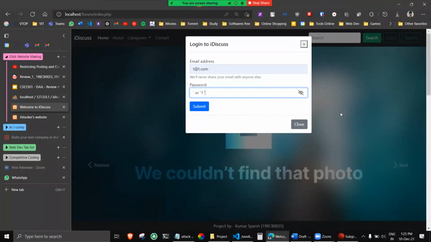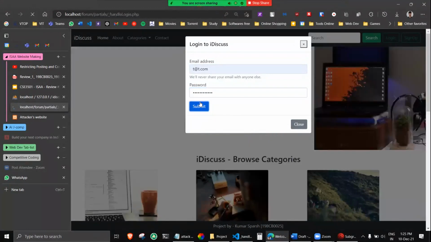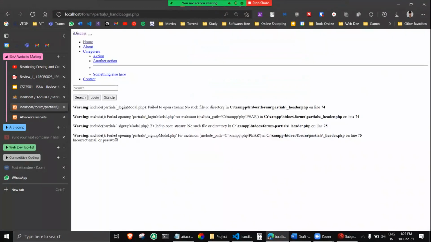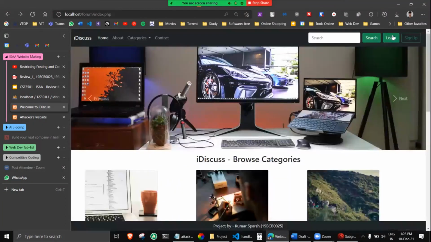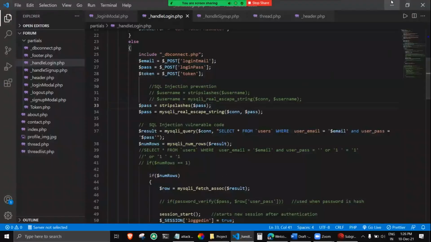So we are going to write the same thing, same quotations, and click on submit. We can see it's showing an alert that says incorrect email or password. This means the hacker has not been able to access the account using the SQL injection attack, and we have successfully been able to prevent this.